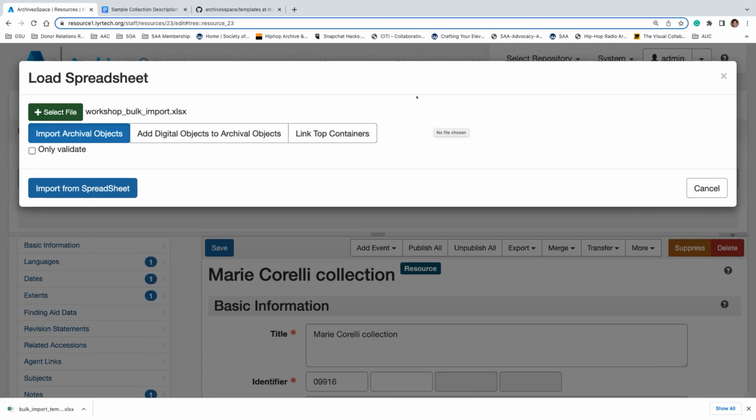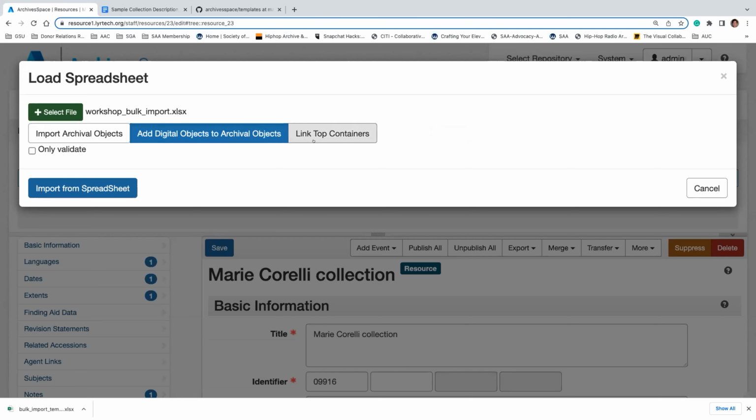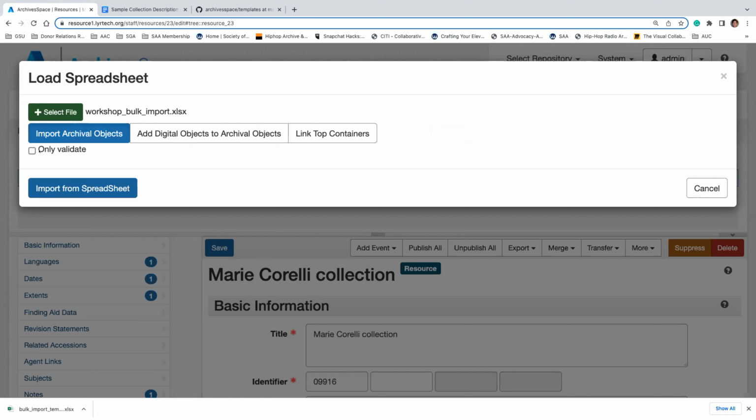So you can see here you have options. So you can import archival objects, which is what these are, or add digital objects to archival objects, or link top containers. This will add top containers to your archival objects or whatever they're associated with. So if they're at the collection level, series, file, wherever you put your top containers, you can link them. And that's a separate spreadsheet, which I'll show you how to get to in a second. So we will say import archival objects because that's what we're doing.